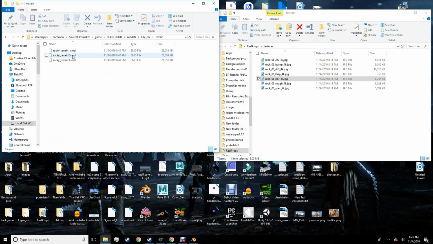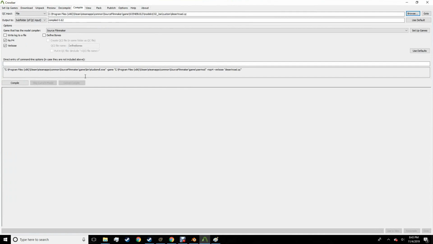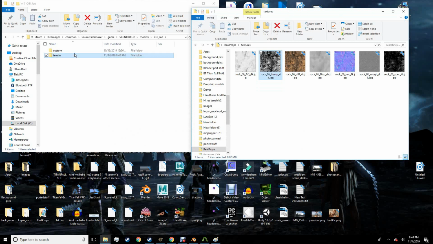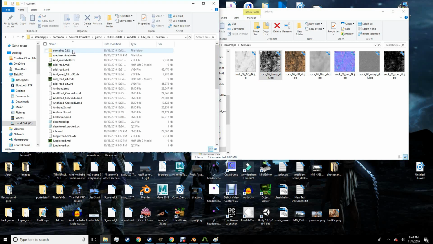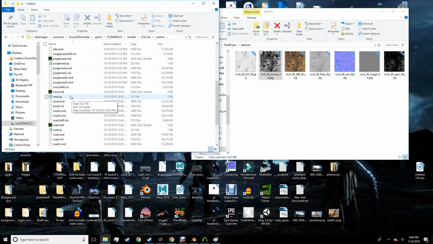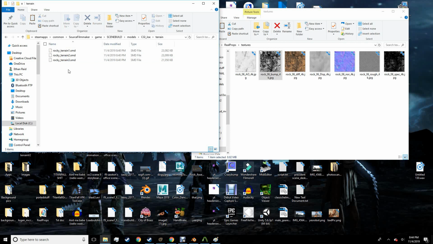We've got our models. Okay, now, these are SMDs. Obviously, we can't use those. Source Filmmaker uses MDL files, so this is where Crowbar comes in. So open up Crowbar, you'll see that Crowbar for compiling models requires a QC file. Now what I'm going to do real quick is go into my terrain folder and copy this file right here, my QC file. This is just so I don't have to make a new one from scratch.